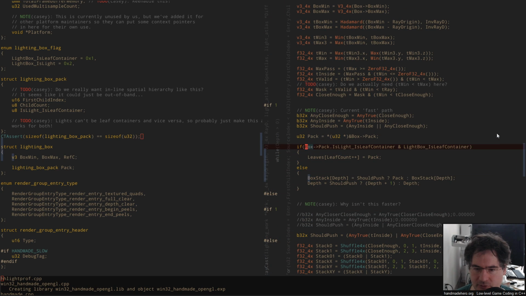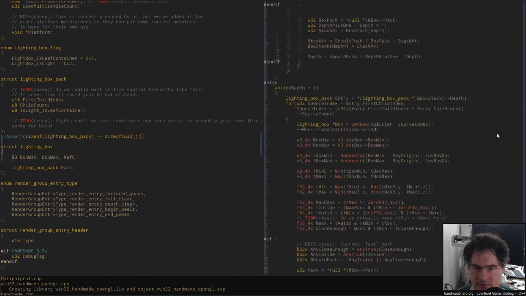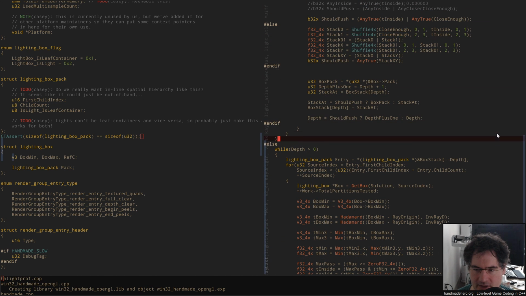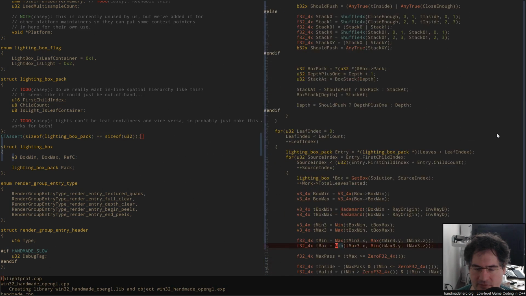So if the box we're about to pack is a leaf container, we push it onto our leaves, right? Like so. And if the box is not, then we push it onto the stack that we're using at the moment, right? And then we continue looping, while the depth is valid. When we get through here, we go through the leaves one by one. So this should go through all the leaves.